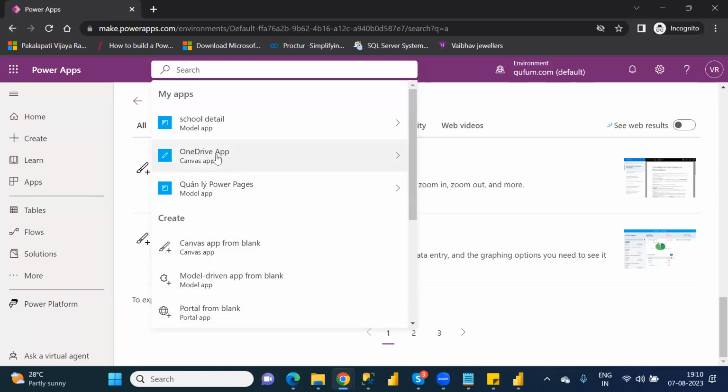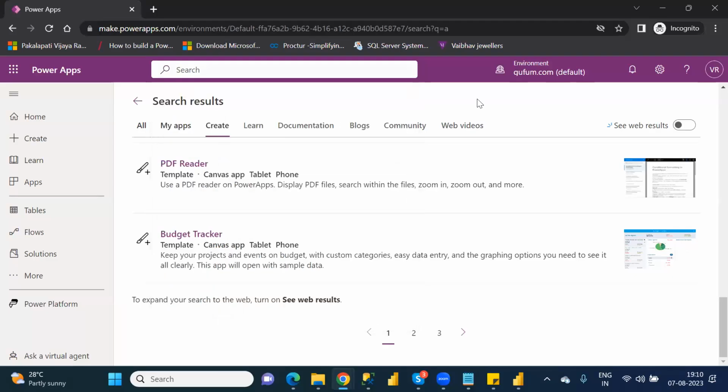If the apps are already created and you want to connect to that one, under My Apps, whichever you select, that app will automatically open. Understand? And the next one is environment. This part is very important. What is this environment?